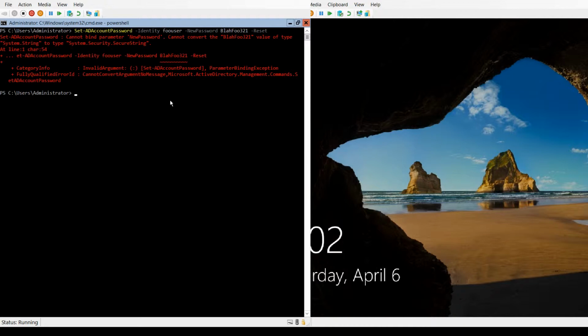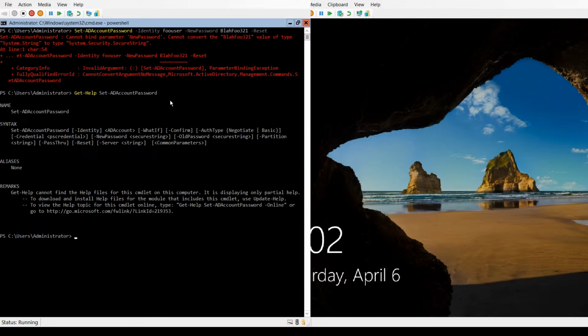of type System.String to type System.Security.SecureString. So if you're curious, secure string is basically a string that's not in plain text. There's more to it than that. That's a little beyond the scope of the video, but basically it's text that's not plain text. And if you're like me, you probably did get help on Set-ADAccountPassword. And lo and behold, for new password as well as old password, it says secure string. So how do we get that?